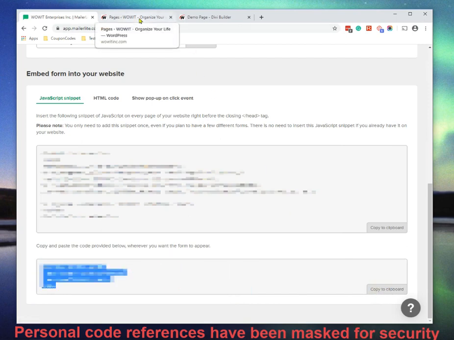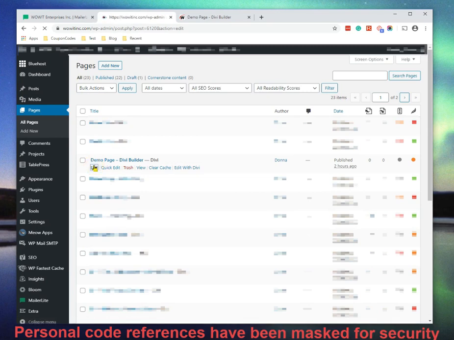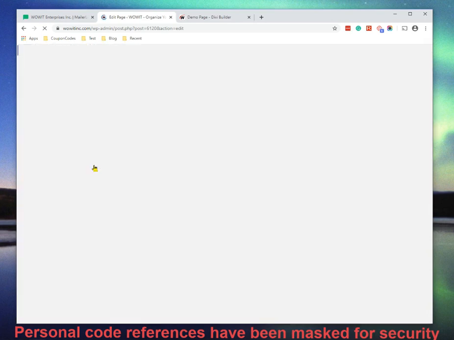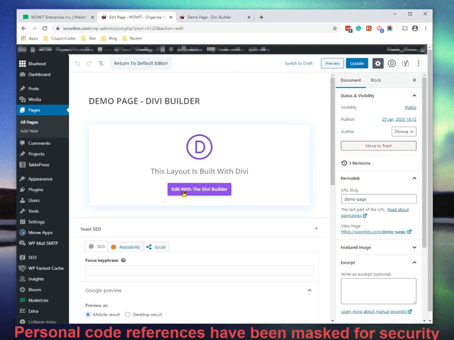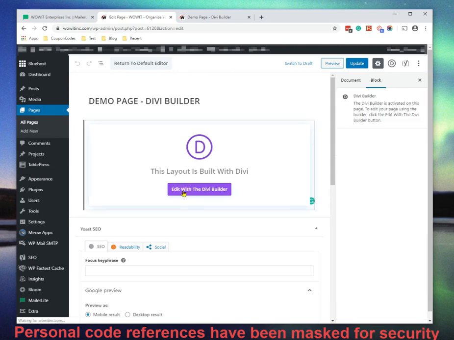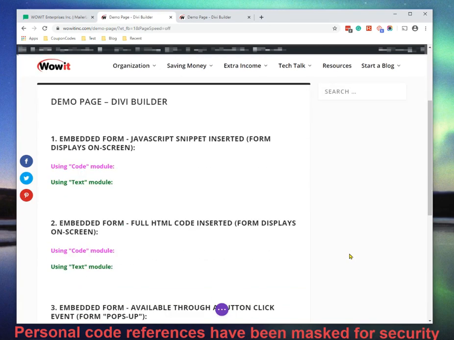I'm going to go to my WordPress backend. On Pages, I'm going to edit the demo page for the Divi Builder. So I'm using Elegant Themes. That means the Divi Builder, even though the specific theme I'm using is Extra and not Divi. The Divi Builder is available for both. So I'll click Edit with the Divi Builder. And let's plug in our first entry.